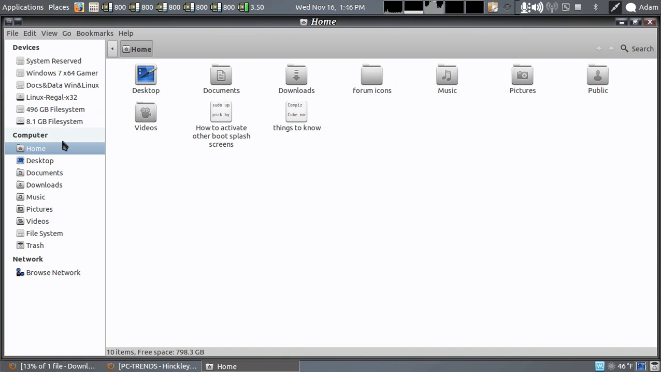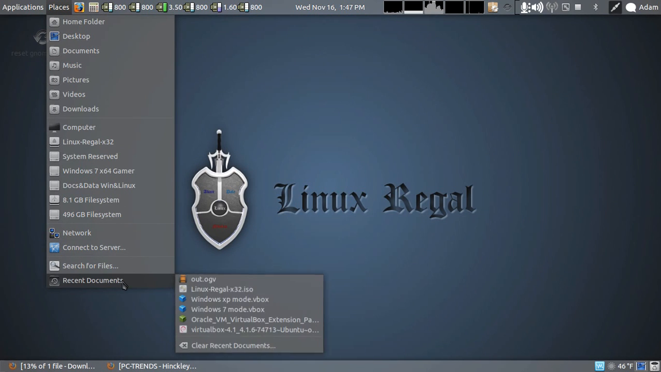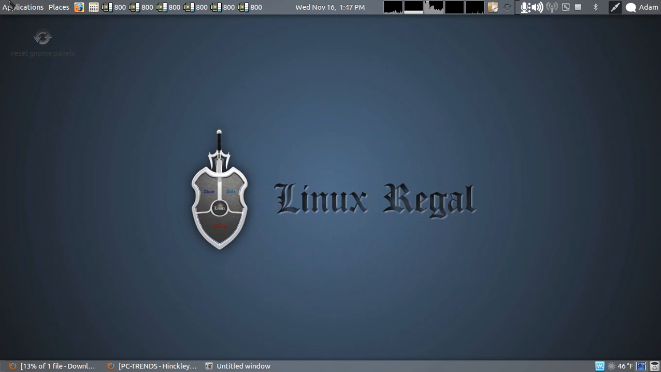Remember, whenever you work with removable media, anytime something is plugged in, a little eject symbol will show up by the side of it. Always eject your media before pulling it out. Recent documents will show up here. This shows recent stuff you've been working with. Clear it out by simply hitting clear.